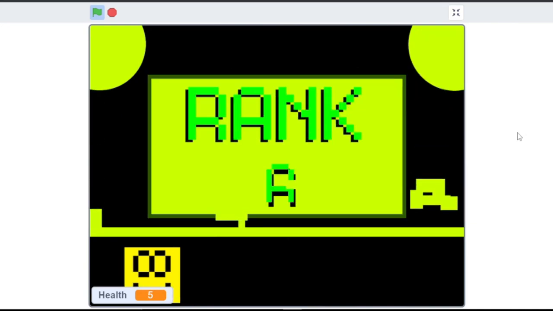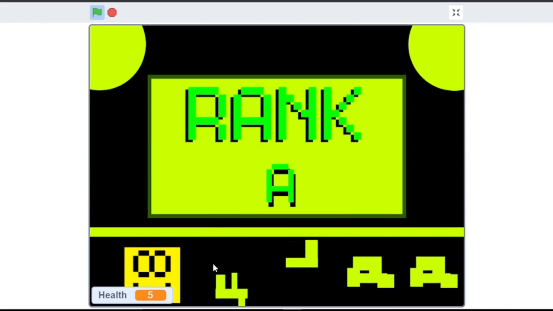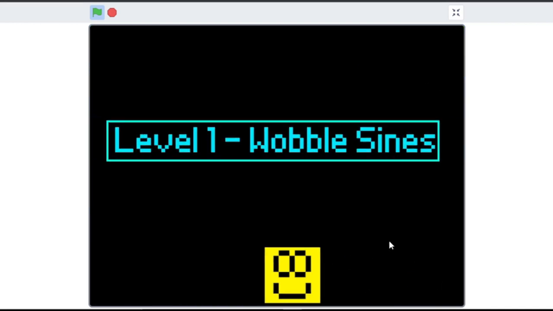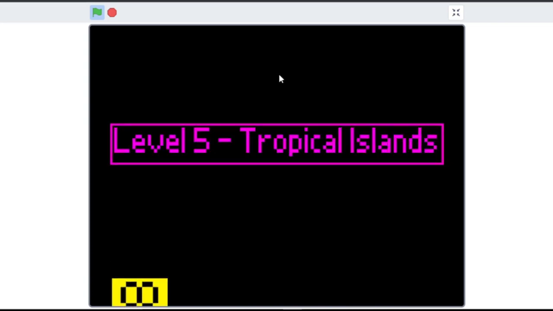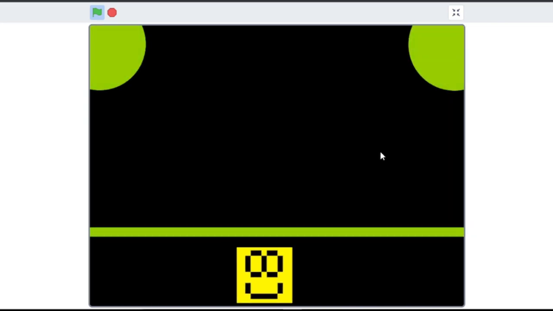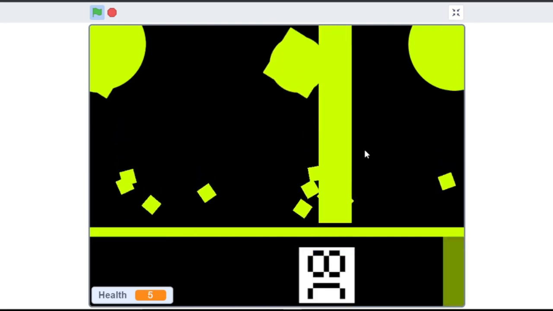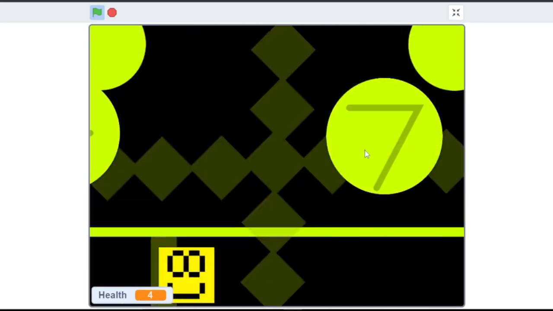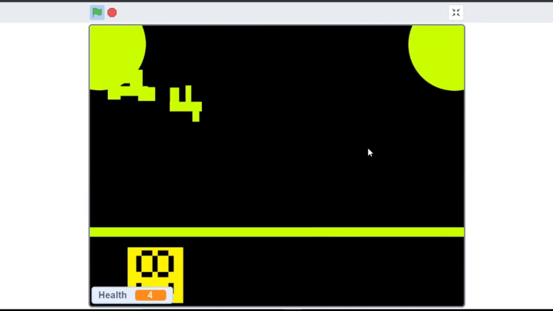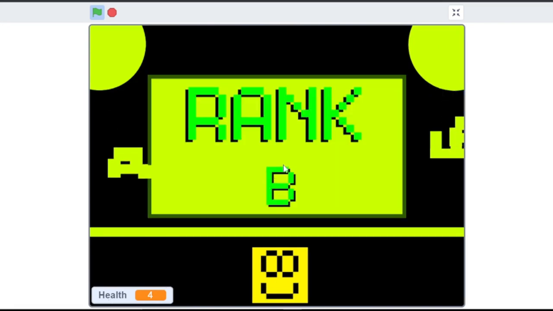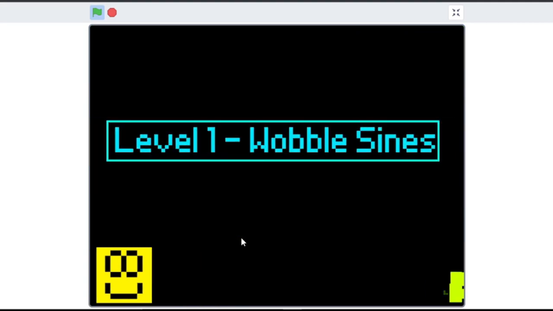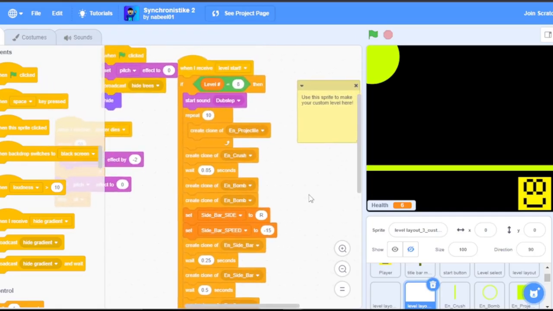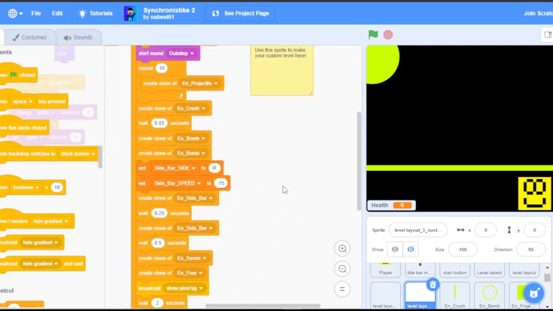Alright. Normally you would have to make sure all the enemies are away before you end the level. If I get hurt a bunch of times, so I'm at 4 health, it will tell me the rank is B. Make sure you don't put enemies. So that's it. That's how you make a custom level in my game Synchronistike 2.